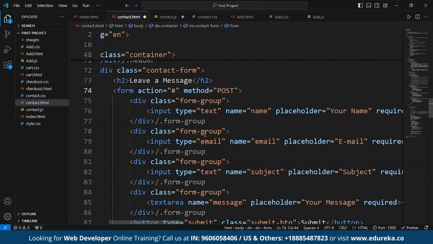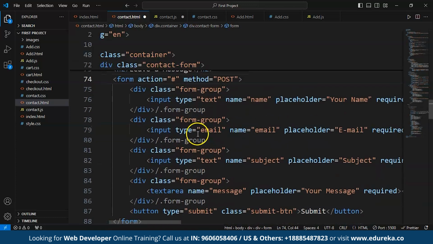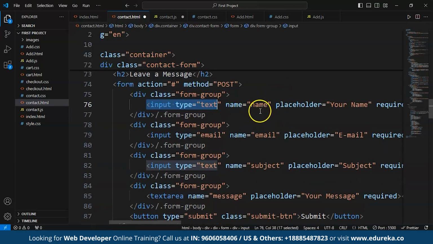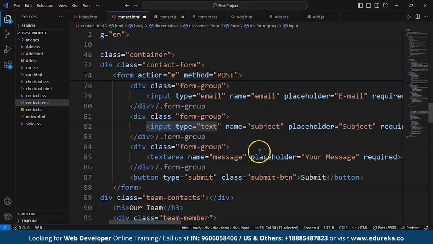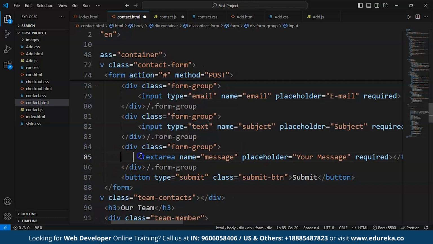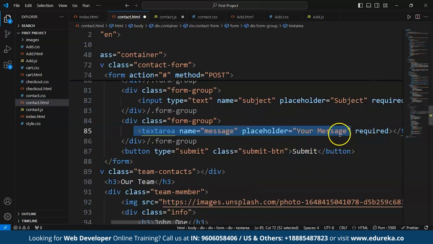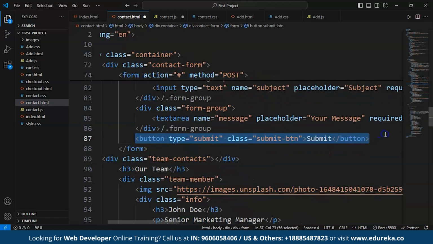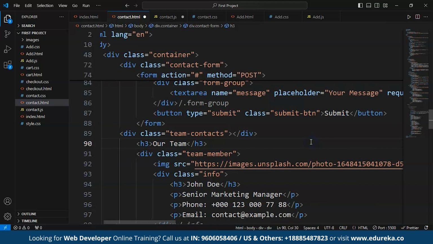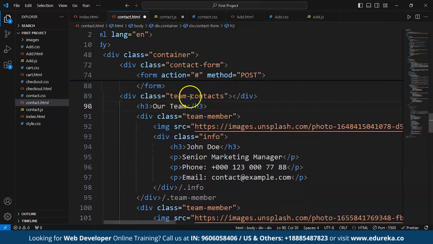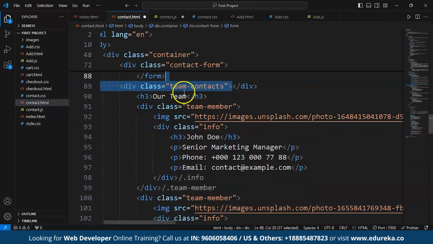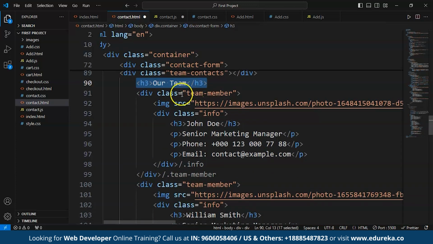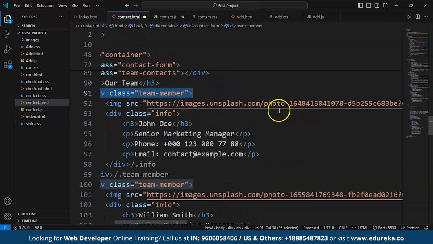So this form is basically for the information of the user. So you can see the input here, type is text, and then we have for name, for email, for subject, and then we have provided one text area so the user can write any text message. So after that, we have created one button that is of submit type, and then we have again created one more class for the team contacts. So we have provided our team heading, and then we have given the class as team member. Then we have given the image.